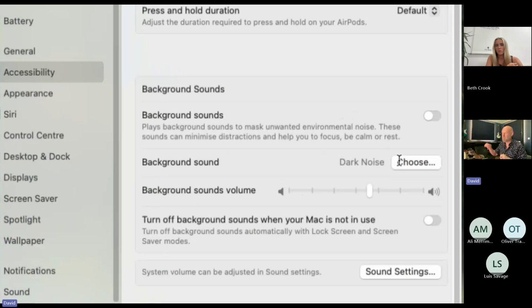We get bright noise, which has more of the high frequencies, and we get dark noise, which has more of the low frequencies. It's dark noise where you'll find all the research into the link between that, and particularly ADHD and the spectrum of autism as well.